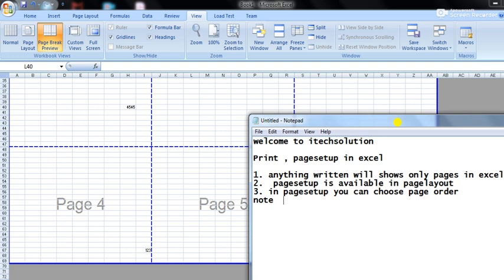Note, we are noting that if you don't write anything, page numbers will not be shown.